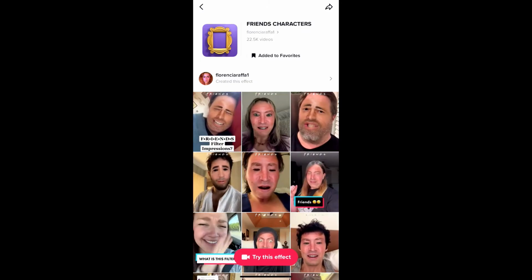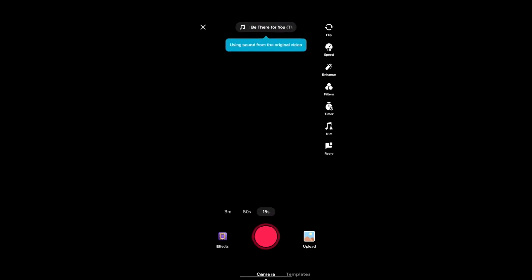Now from here you can add it to your favorites. And at the bottom of the page you will see Try this effect. Just tap there to try the effect.